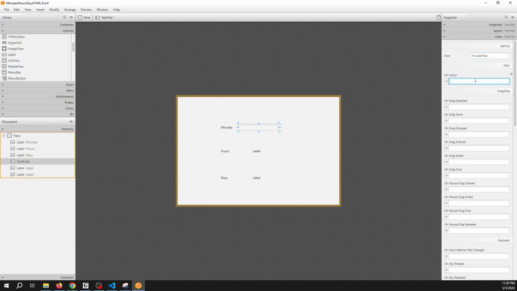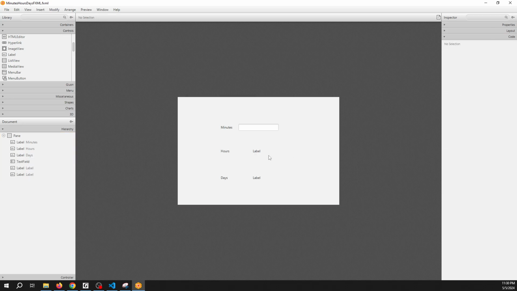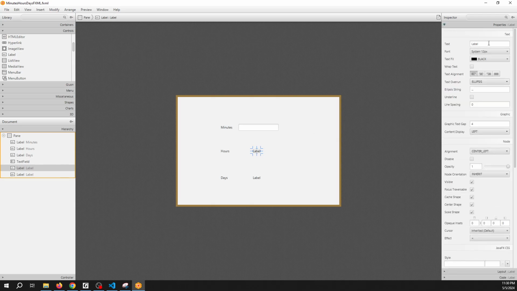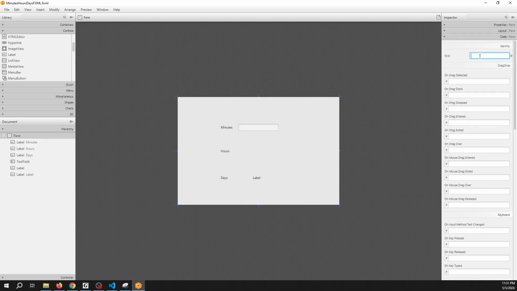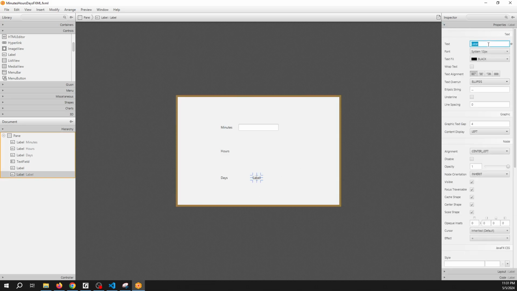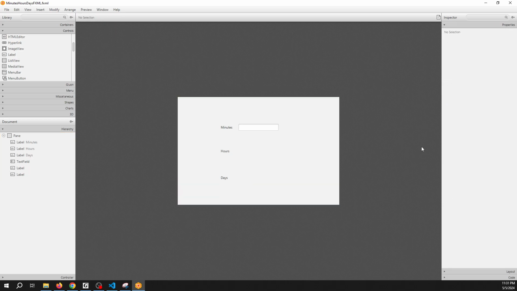And then for its on action, handle minutes field. And then this label here, I want nothing in it right off the bat, so I'm just going to clear the text out of there. And then I'm going to call this hours label. So give it an FX ID of hours label. This one I also want to control. I'm going to call this one days label. Again, no on action. I need to clear the text out, and set it to nothing. Okay, so that's how it should look.